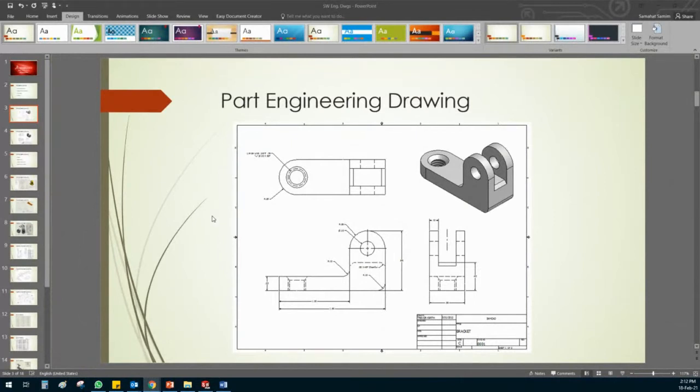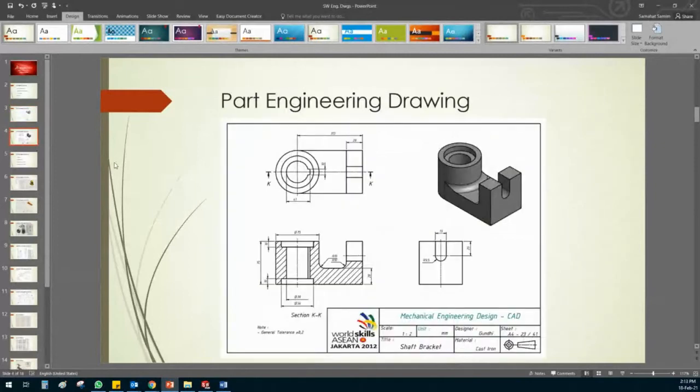Now, what are the items included? Let me show you. A part engineering drawing should have the most important views. It can be more than 3 views or less than 3 views, it depends. But the most important elements we should focus on are the dimensions, the projected views, the isometric view on the top right, and the title block at the bottom. These are the contents of a part engineering drawing.